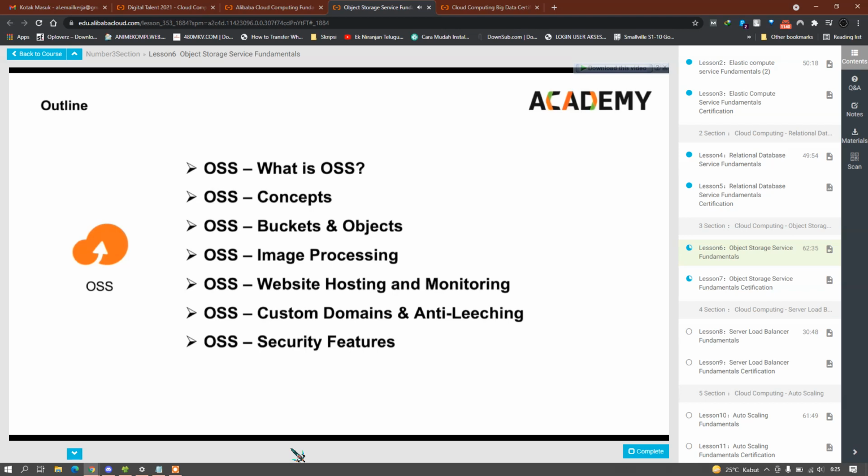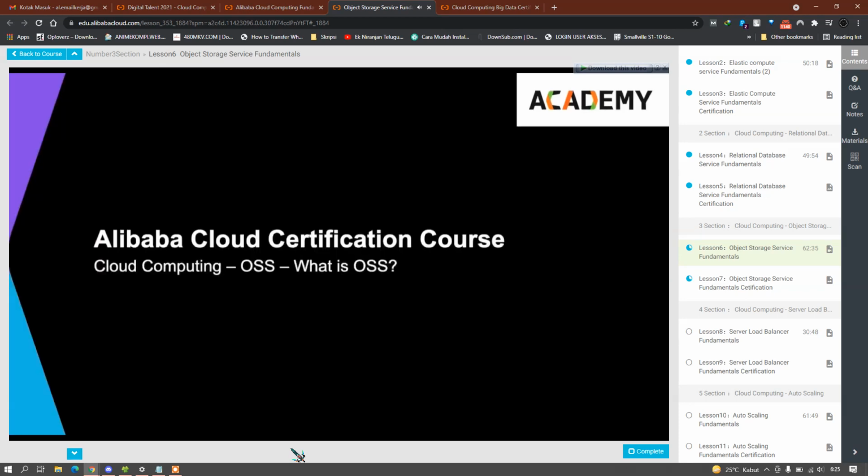We'll discuss image processing. We'll take a look at how to do website hosting and monitoring on top of OSS. And we'll talk about some hosting-related concepts like custom domains and our anti-leeching features. And then finally, we will wrap up with an explanation of OSS's security model. Let's get started. So let's start at the very beginning.